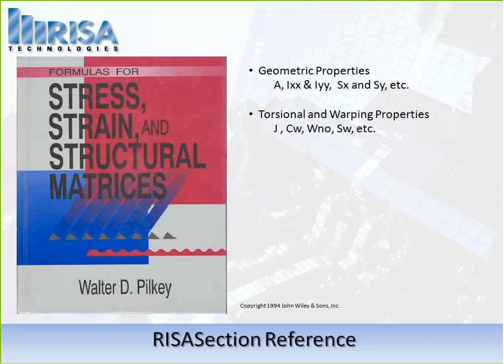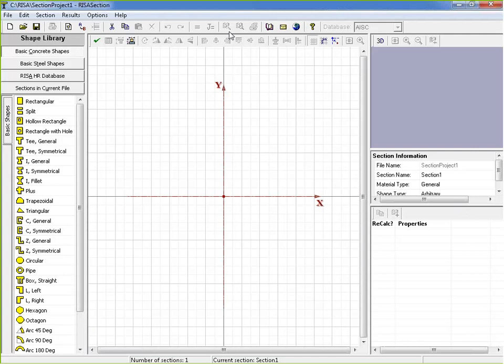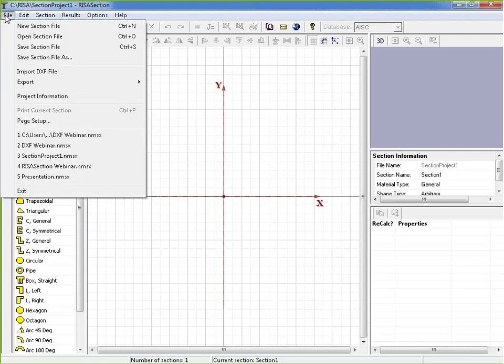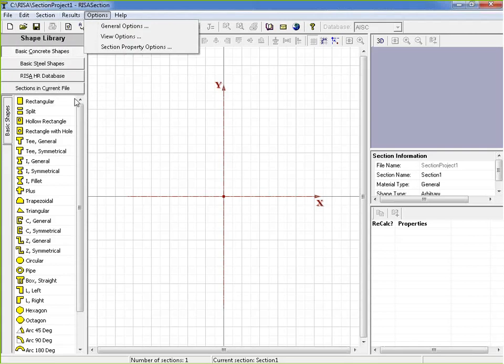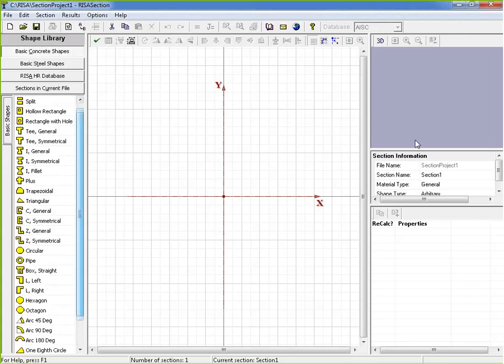So one of the things I want to do is jump right into the program. I'm going to open up RISASection. You should all be seeing RISASection on my screen. We'll talk a little bit about the interface. Starting out, it looks similar to a lot of our programs. You're going to see some icons along the top, some Windows dialogues with drop-down boxes, and a menu here on the left and the right.